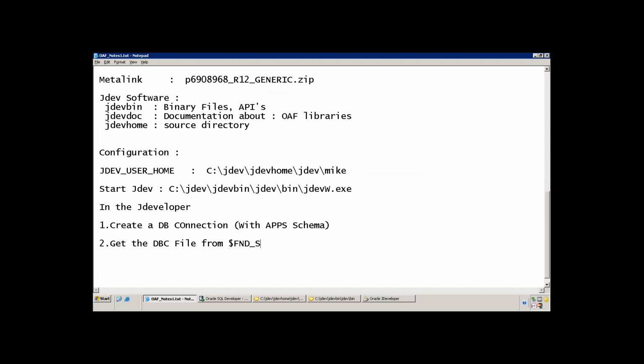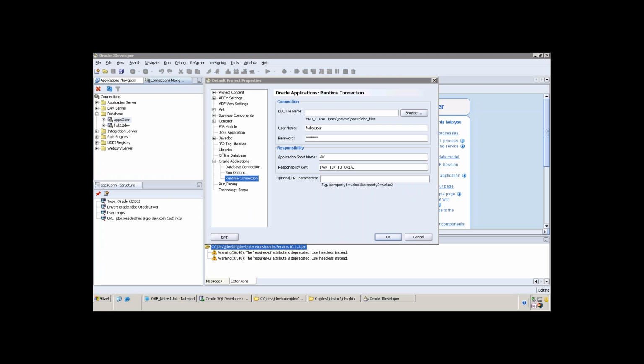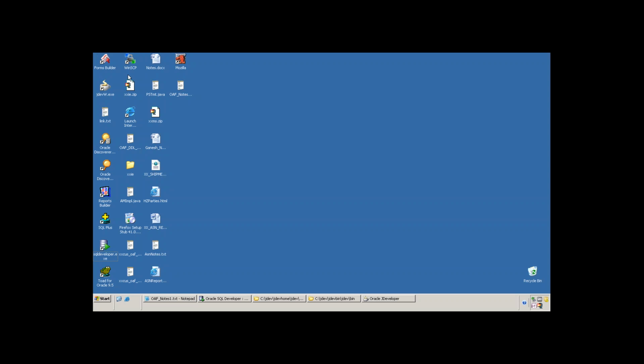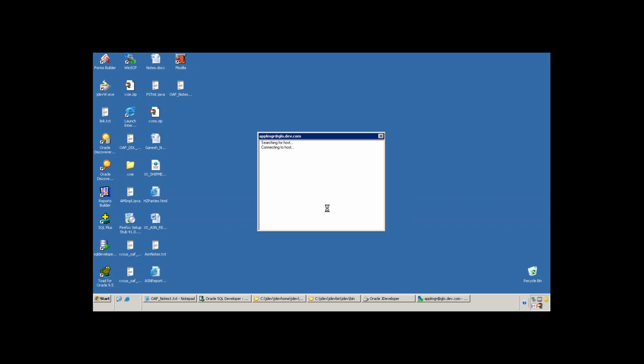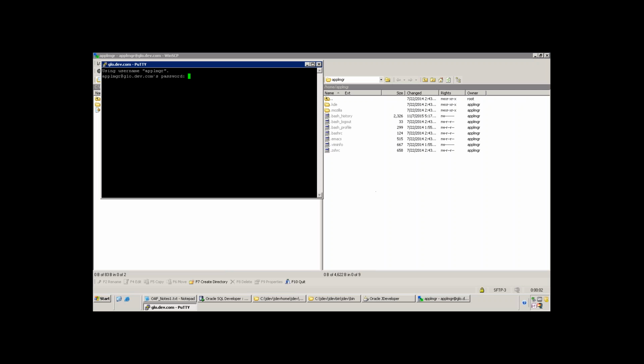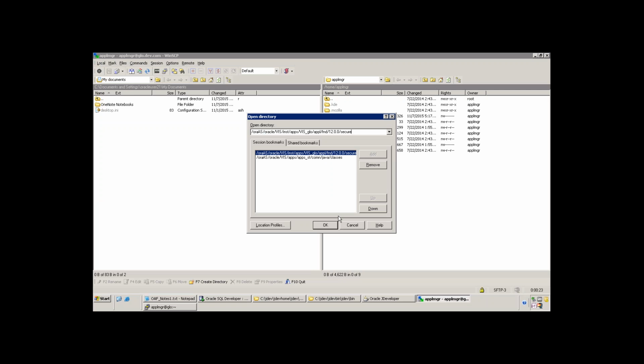from FND secure. In the FND secure block, you have to get the DBC file, and that file has to be saved in the local machine. So what we do is you go to your middle tier Unix box. Now find out the FND secure. It is not top, it is just FND secure. It's location.